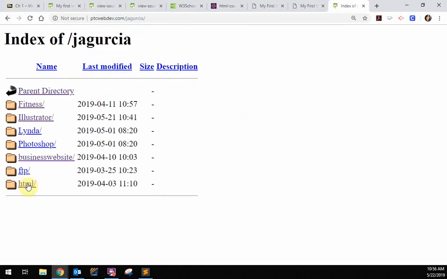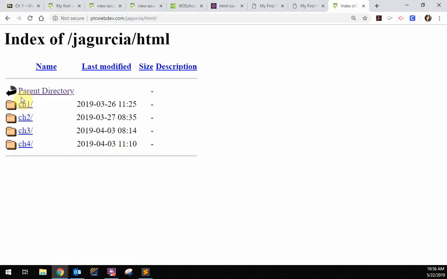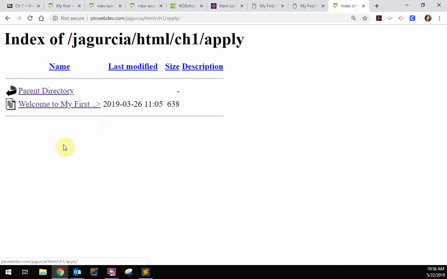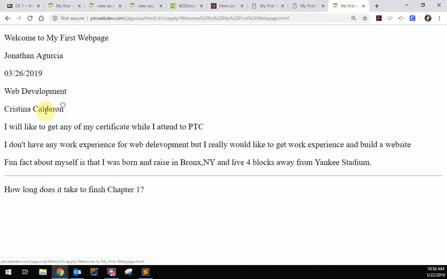But just to give you a quick look, when I talk about organization, you should have an HTML folder for your HTML work. Chapter 1, Chapter 2, Chapter 3, Chapter 4. No, all lowercase, no spaces. Inside each chapter, you should have subdirectories. Like Jonathan has apply, extend, lab 1, lab 2. So in the apply is the welcome to my first web page. So that's what I mean by keeping it organized.